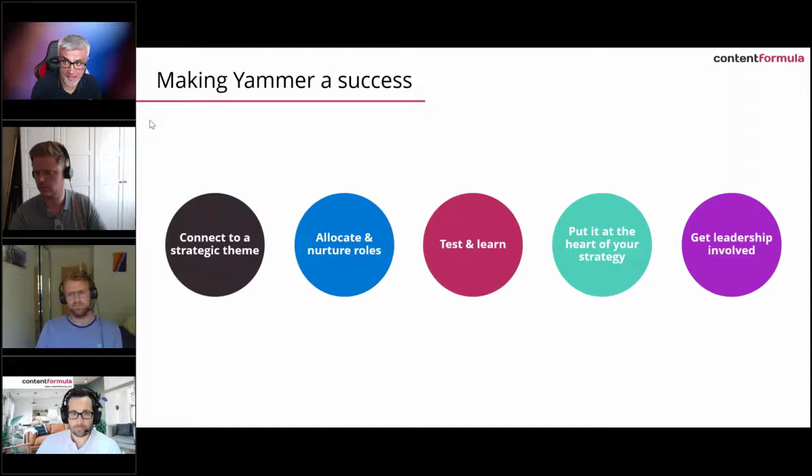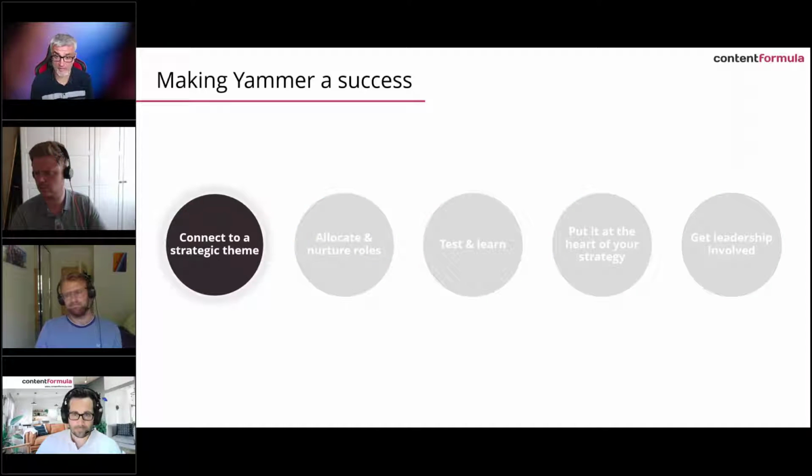So if we look at connecting to a strategic theme first. With Yammer, like all technology, it's really important that you give it a purpose. You don't want to talk about what Yammer is, what the features are, what Yammer does in the first instance. You need to focus on the value that it's going to bring to your organization. You should put the why before the what. A good way to do this is by connecting what Yammer is and why you're bringing it into your organization to something that is of strategic relevance and importance to your organization.